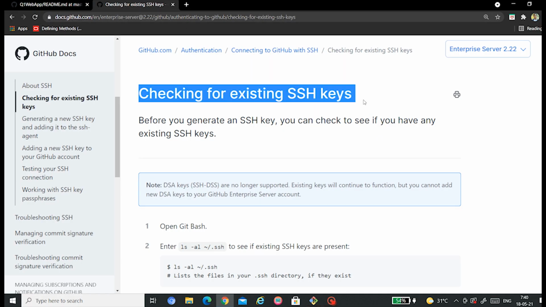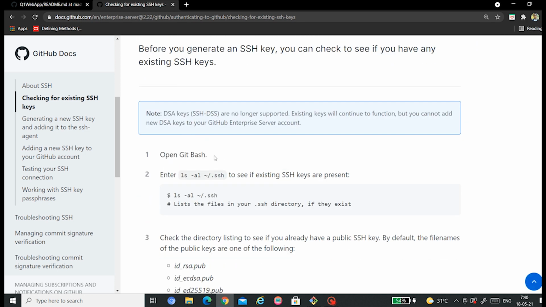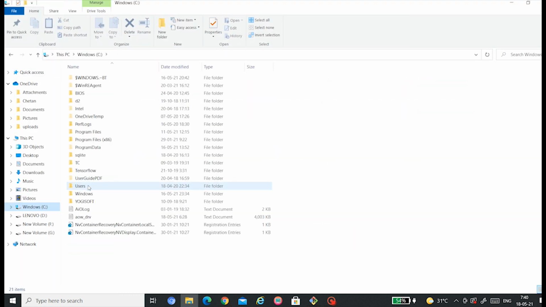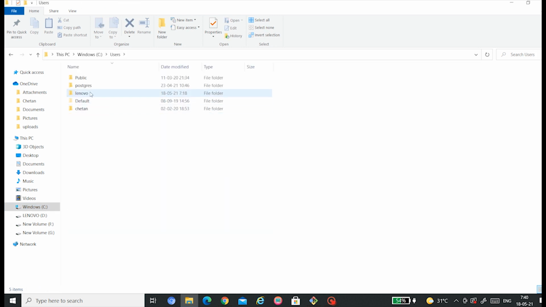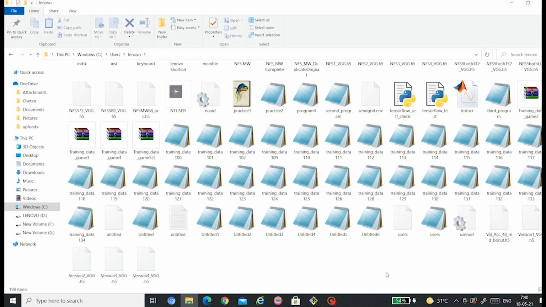So now we are going to check whether we have existing SSH keys or not. For that you must have git bash installed on your system. Now I'm going to my users Lenovo folder. Inside here I'm going to open my git bash terminal.